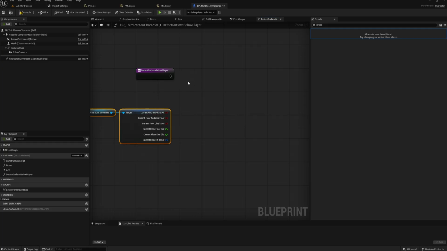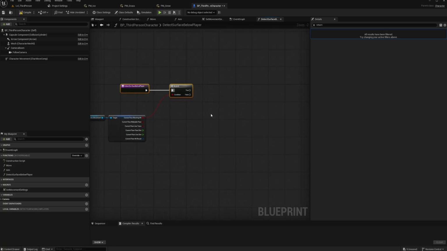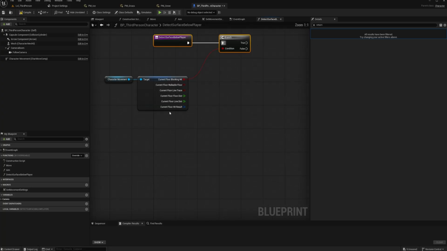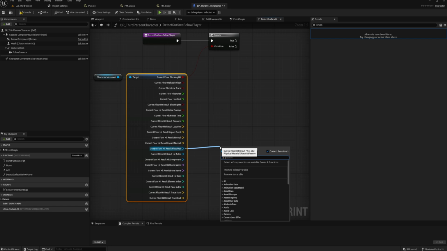And basically we don't want to progress with this function unless you are currently hitting some type of surface. So we'll do that check just kind of as a safety check, so we don't do any of the following stuff beyond that. And then what we want to do is split our current floor hit result. And then the one we're most concerned with is surface type, which you don't actually get an option for here, as you can see, but you can get it off of the current floor hit result physic material. So if you drag that out and then search surface type, you'll see get surface type.